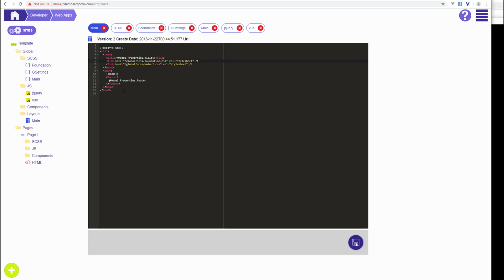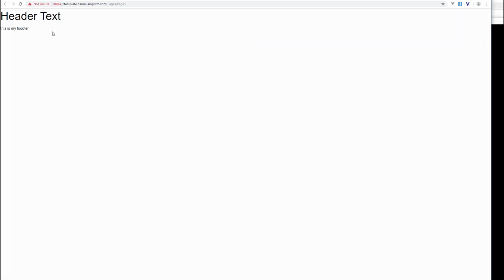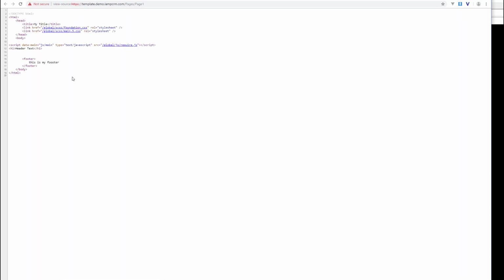Now this is the layout, right? So there's no URL for the layout. You have to go to the HTML page, which will use the layout. And now you can test the HTML page. Okay, well, this is looking good. The header's bigger. Let's have a look at the page source. Foundation.css, main.5.css. That is fantastic. So it's correctly identified the latest version. Text with a footer and a header. Fantastic.